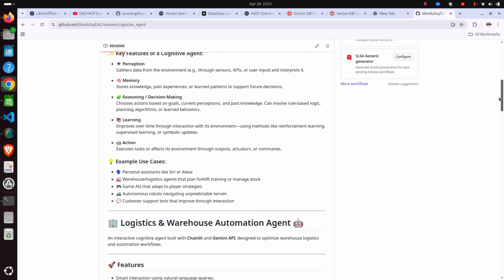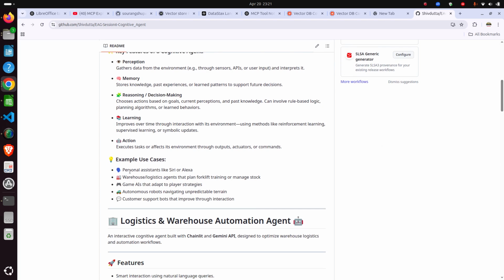Other examples of this use case are like Siri, Alexa, autonomous robot, customer support system.